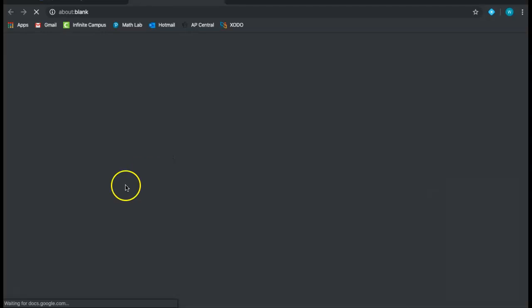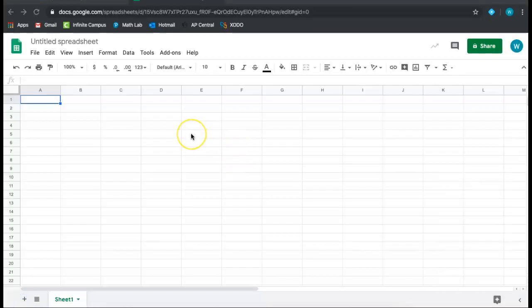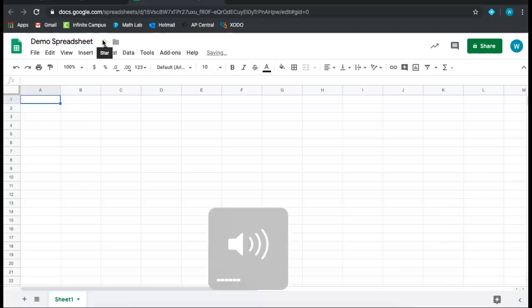Once our new spreadsheet opens, the first thing we are going to want to do is name our spreadsheet. In order to do this, you just click the mouse where it says Untitled Spreadsheet and type in what you would like to name it. I am going to call this spreadsheet Demo Spreadsheet. Now this spreadsheet will save in my drive and I can revisit my progress whenever I need to.